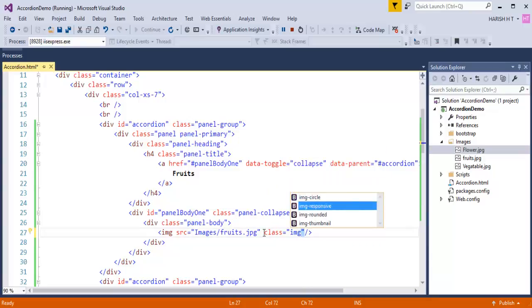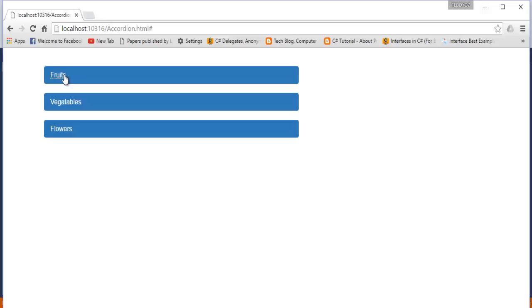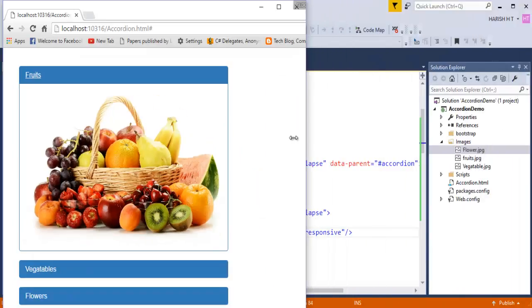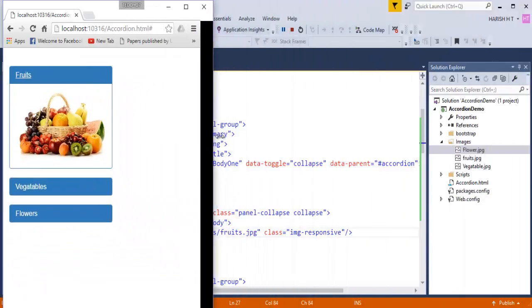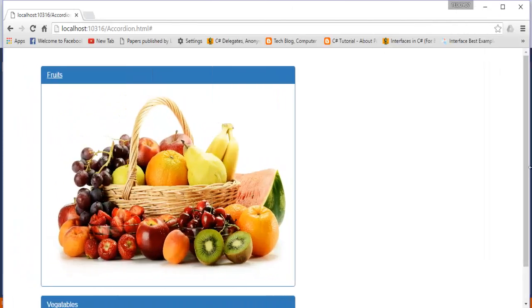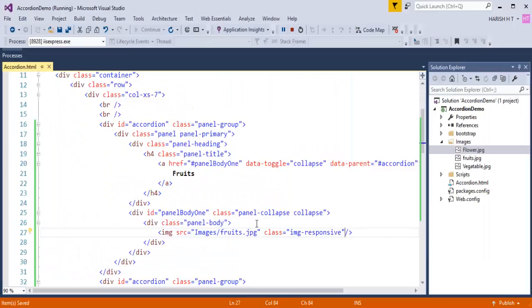Control S. Let me go back and let me refresh. When I click on this fruits, you can observe the image is rendering very clearly. And now when I minimize it, the image does not disappear and it is adjusting with respect to the screen device. Okay, how did we make that? We made that using the img-responsive class, which makes the image responsive.